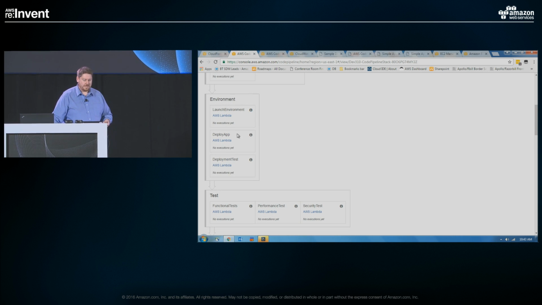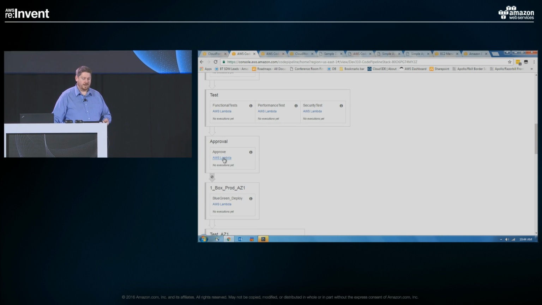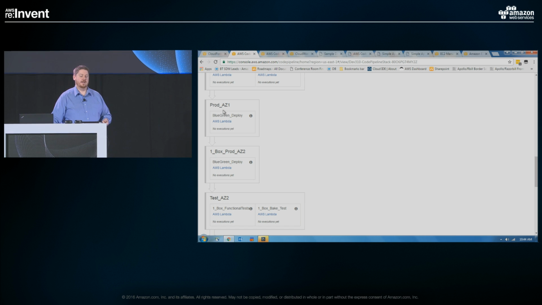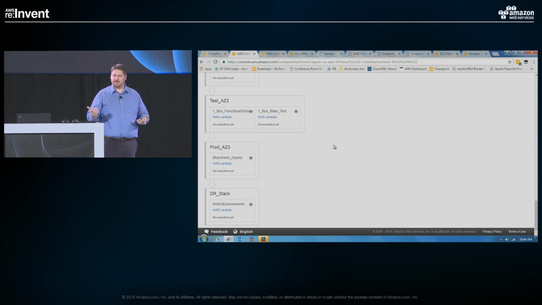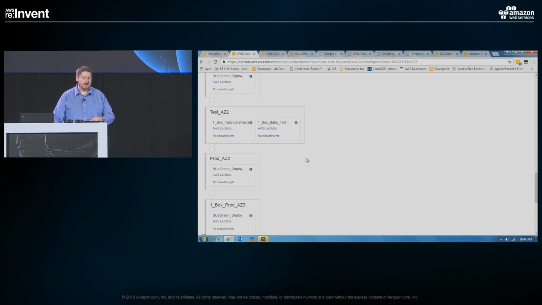So deploying code, running tests, waiting for manual approvals, deploying to a single AZ, running tests on that AZ, deploying to the rest of the production AZ, deploying to the one box of the next AZ. I'm not going to keep going, but you can see this can get quite long, quite complicated. And the nice thing is that I didn't have to build all of this from scratch. I could leverage CloudFormation. I write a template once, and then I can push it everywhere I want to.